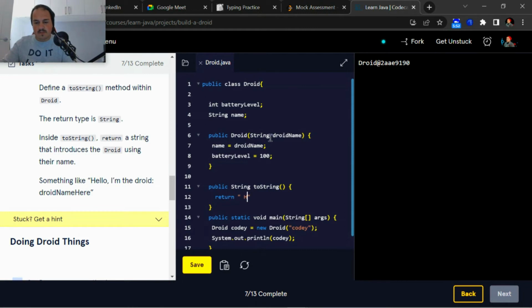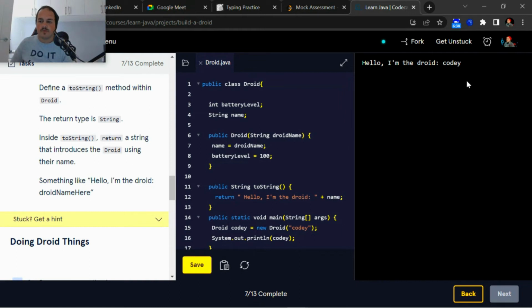just give it some spacing, starts with Hello, I'm the droid. Then we're going to concatenate the droid name, which is just name. Save that quickly. There you go: Hello, I'm the droid, Cody.